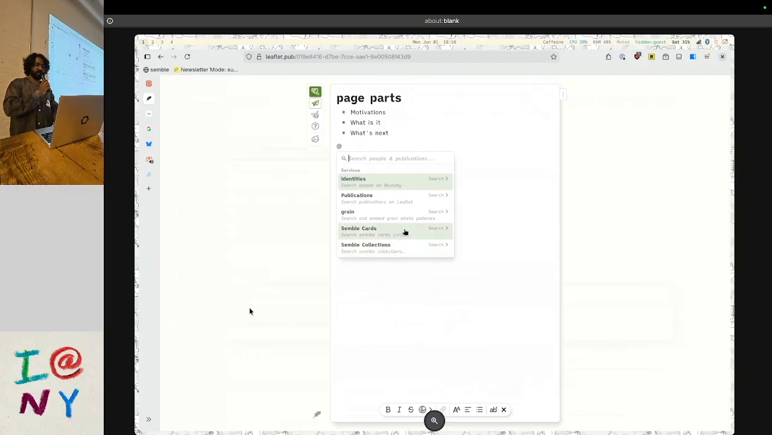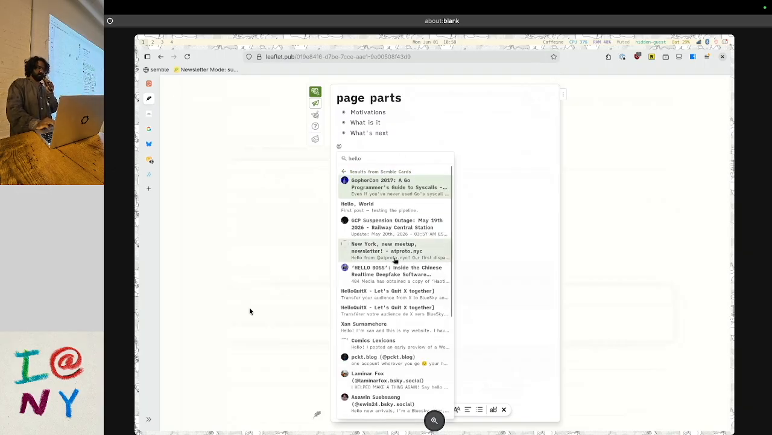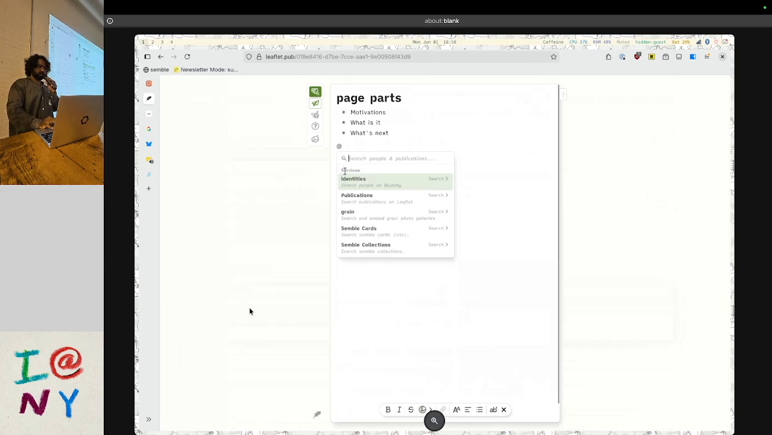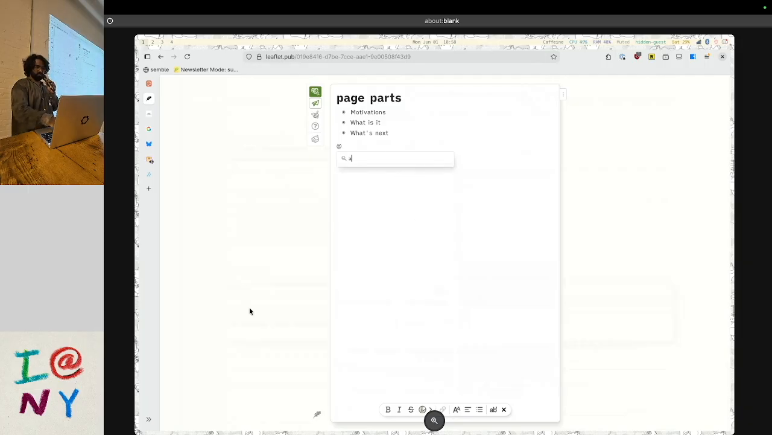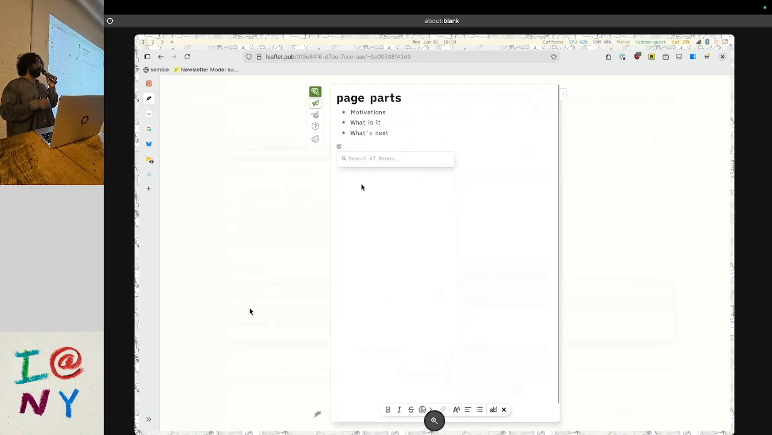So if I go in here, I go in like, hello. It'll take a second because it's bouncing around, but this is a whole bunch of different Semble cards that are just in the Semble universe. I can also search for Semble collections, like atproto. I can get a whole bunch of those, and then I can scope down and start searching Semble cards.